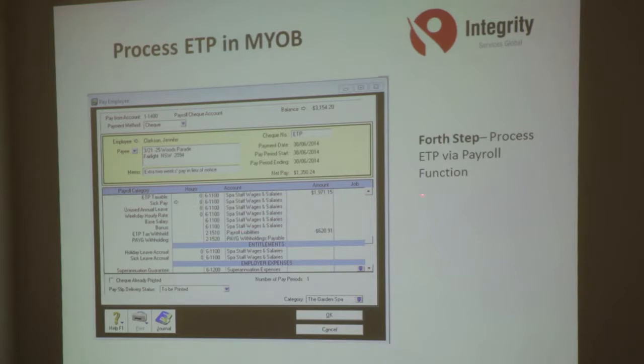But we need to pay attention to this part. When you type in this number, because we already set up the rate for annual leave and sick leave in the system, we need to keep this part there. And the same for superannuation, that is superannuation related. Is that clear?